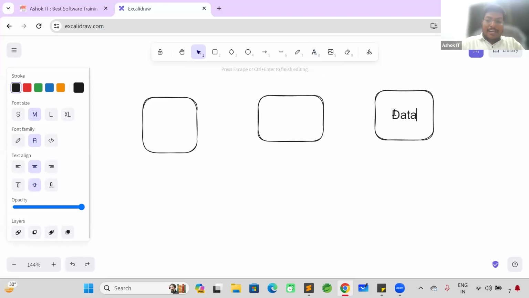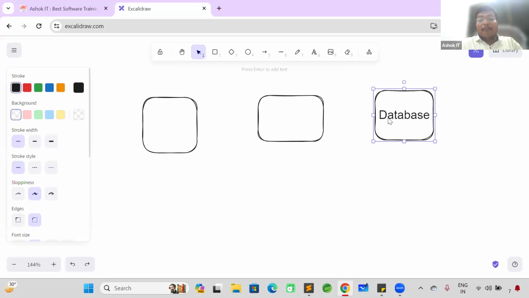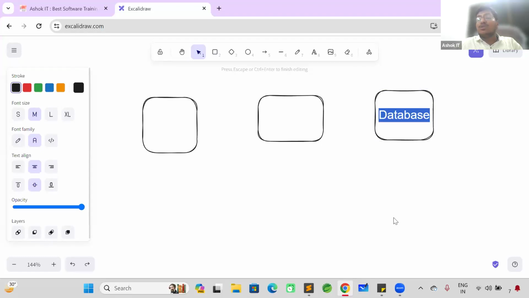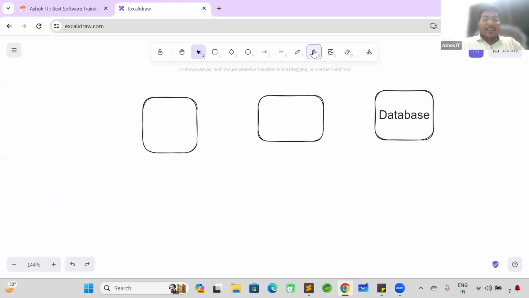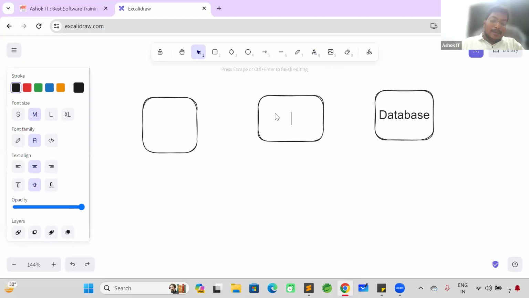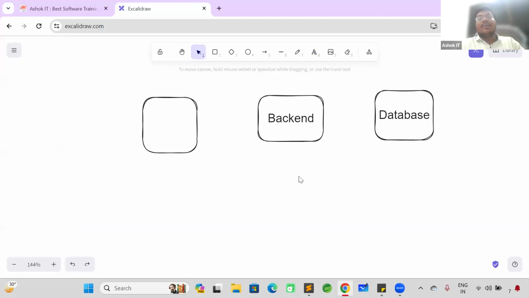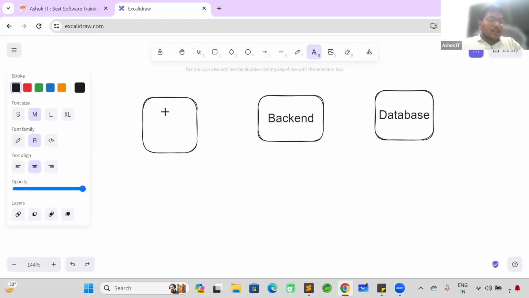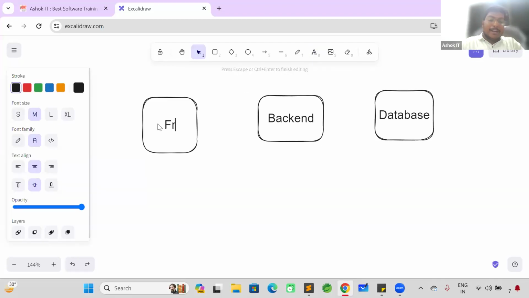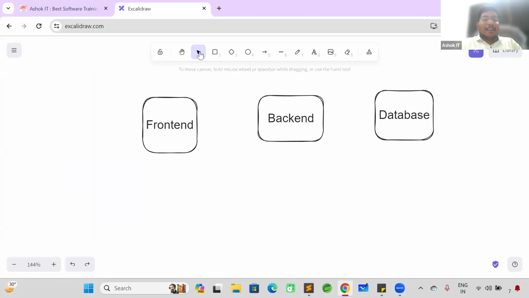What is the purpose of database? Database is used for storage. Application data we need to store permanently. Then where the logic will be available? The logic will be available in the back end of the application. Where the data will be displayed for the users? The data will be displayed for the users in the front end.